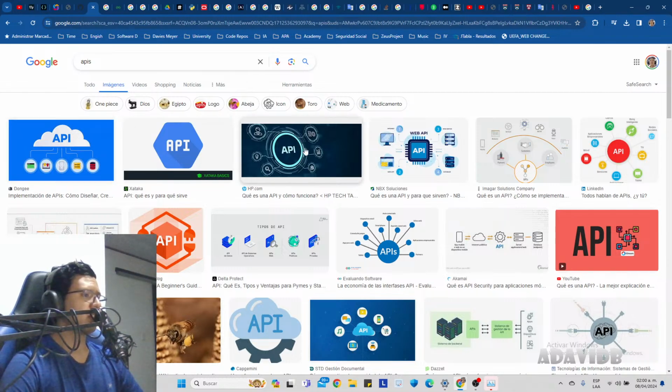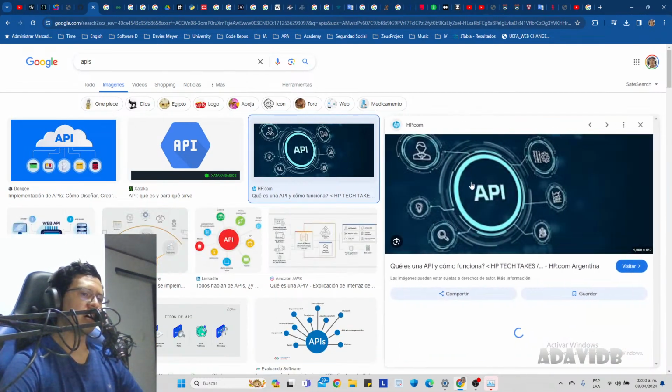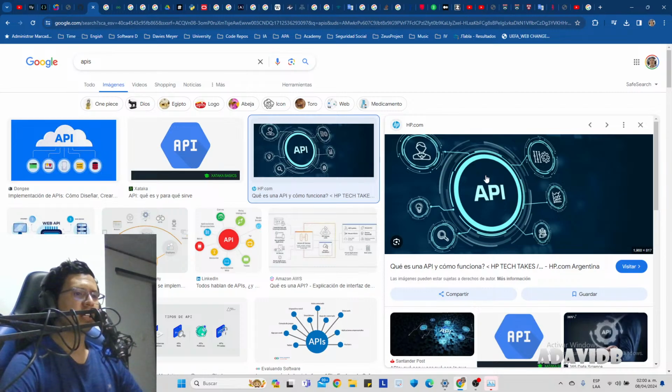This is a word that you have to keep in mind, because I'm sure in the future you are going to have to develop APIs. The idea is not explaining.